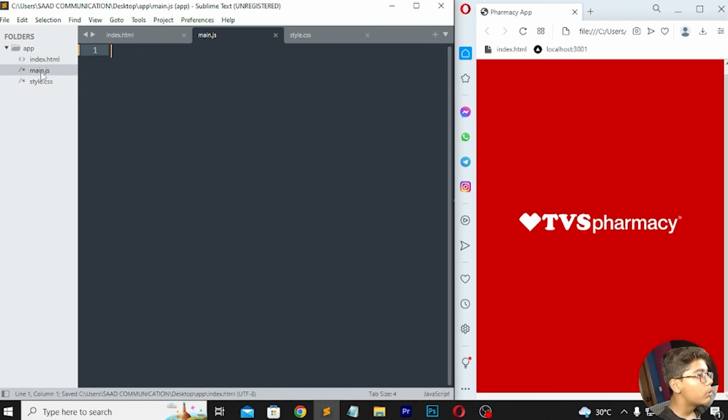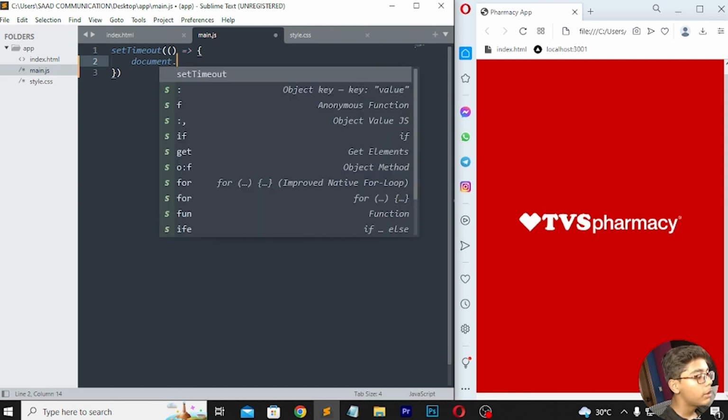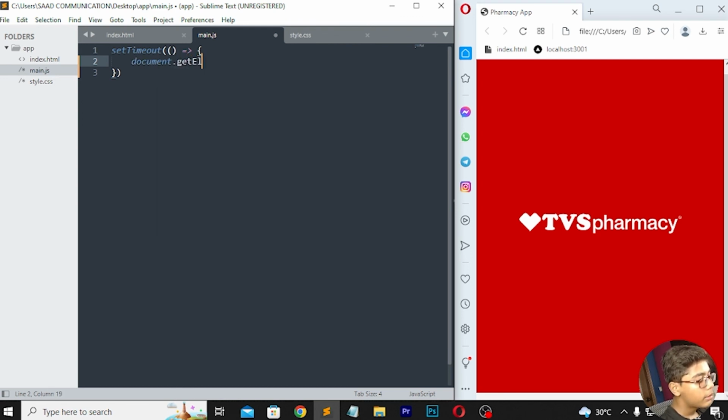Go to your main.js file, right here setTimeout, then when you've written this, just take this arrow function, then make this tag here, and now when you've created this, make again, then give gap like this, so here I will be moving right like this, then right here document.getElementById like this, then you have to write here the splash like this.